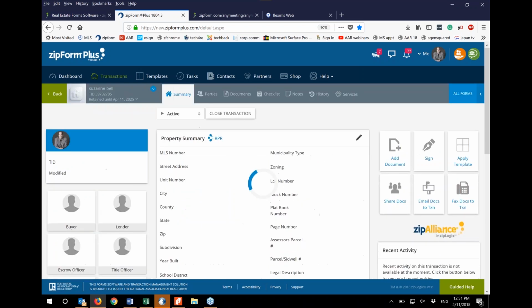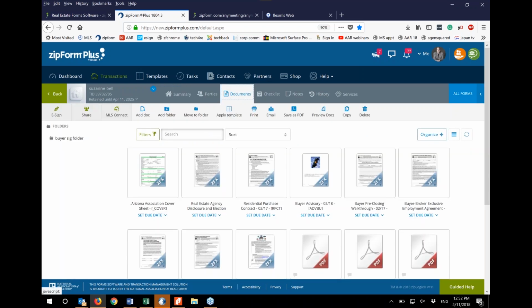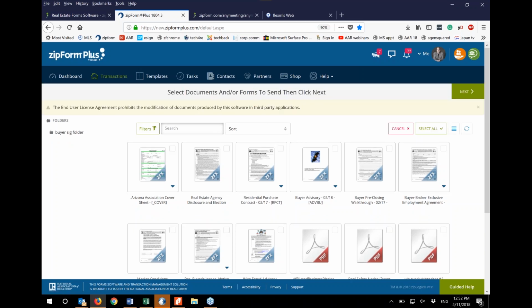But in a nutshell, to use the AAR member benefit, which is ESign, and of course, when I say member benefit, that means no extra charge to you, everybody, because you pay for it in your AAR dues. I'm going to go into document, and the number one thing people do that is incorrect is to go into ESign, because you would think that it would be that, but it's not ESign, because that will take you into a different product.